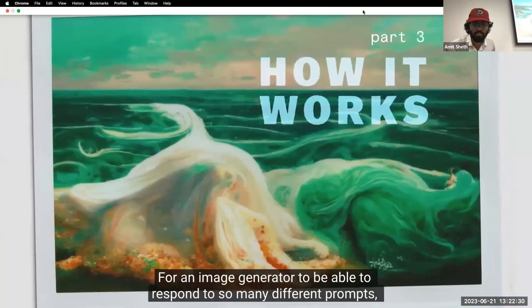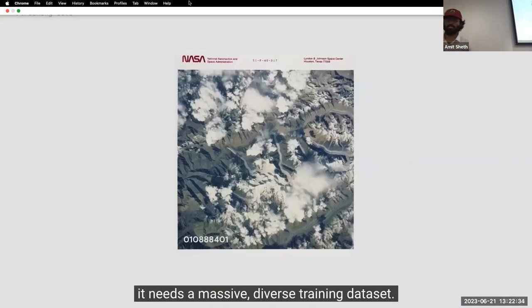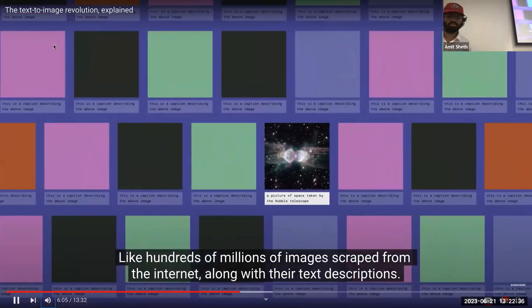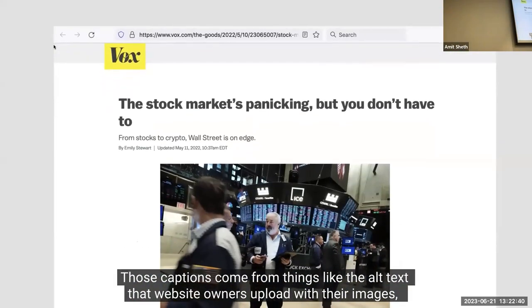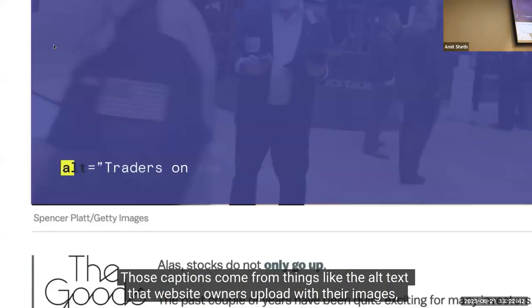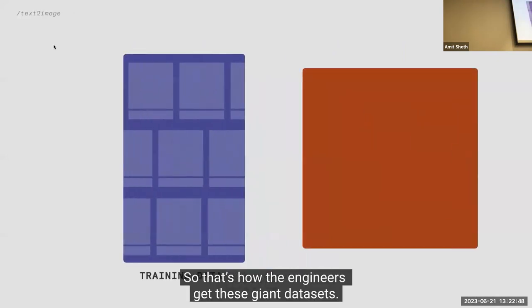For an image generator to be able to respond to so many different prompts, it needs a massive, diverse training data set, like hundreds of millions of images scraped from the internet along with their text descriptions. Those captions come from things like the alt text that website owners upload with their images for accessibility and for search engines. So that's how engineers get these giant data sets.